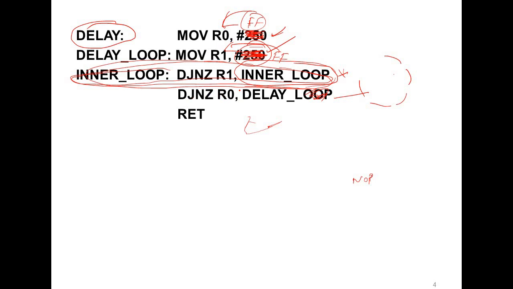So decrement and jump, R1, right? So decrement and jump if not equal to 0, if R1 is not equal to 0, delay. This one is not jumping here itself, so it goes to the delay loop. So this delay loop is the label here. This delay loop again reloads FF. So FF will be decremented to 0. This is one time. So here itself we get 255 times.